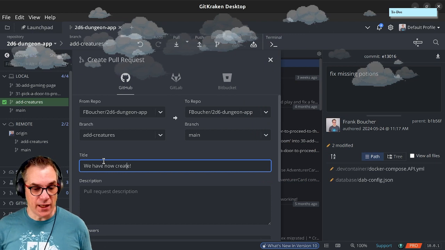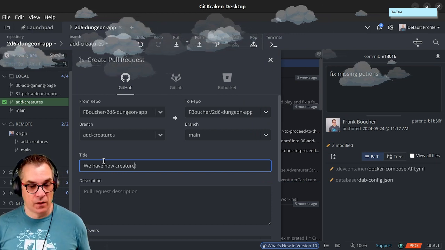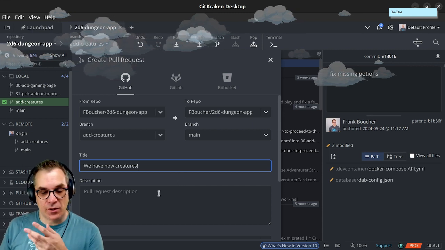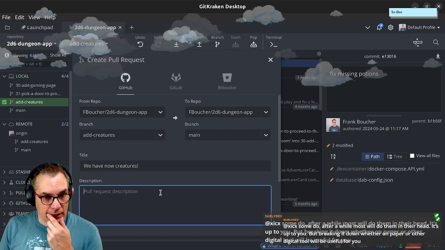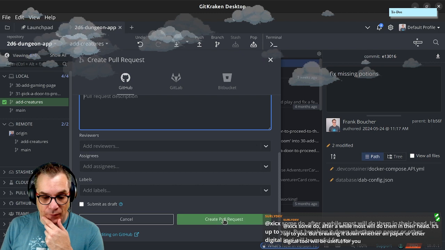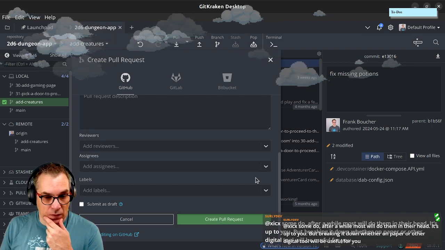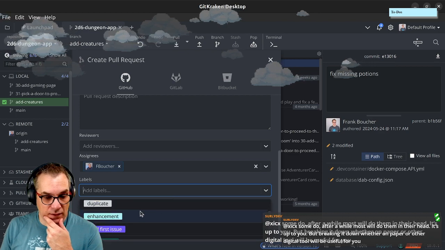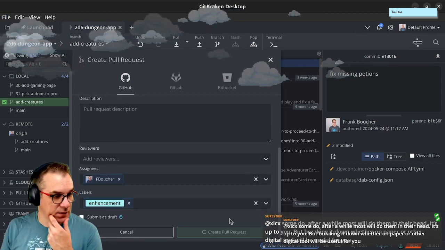Not creature. What is this? Because we have four creature. Because I just had some. I think that would be it. I can assign it to me. Definitely an enhancement. Let's create a pull request.